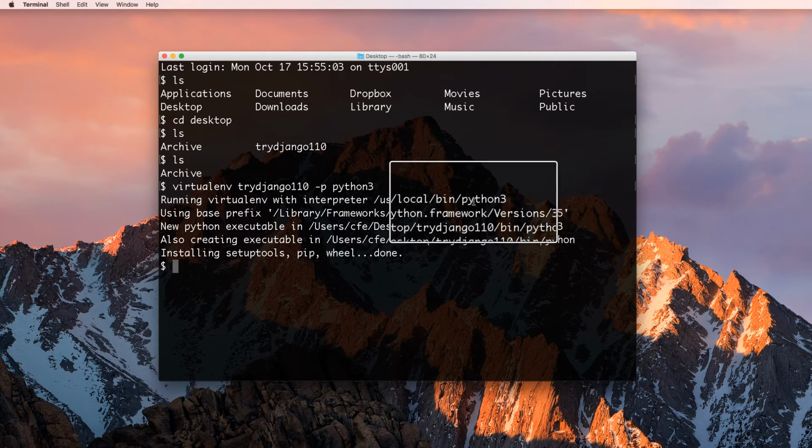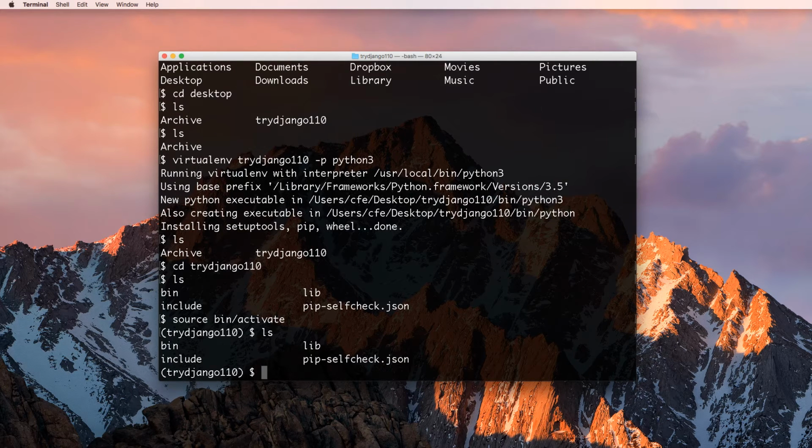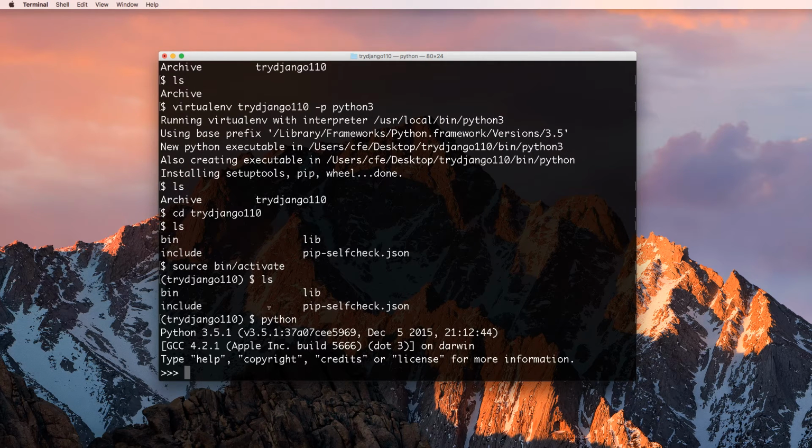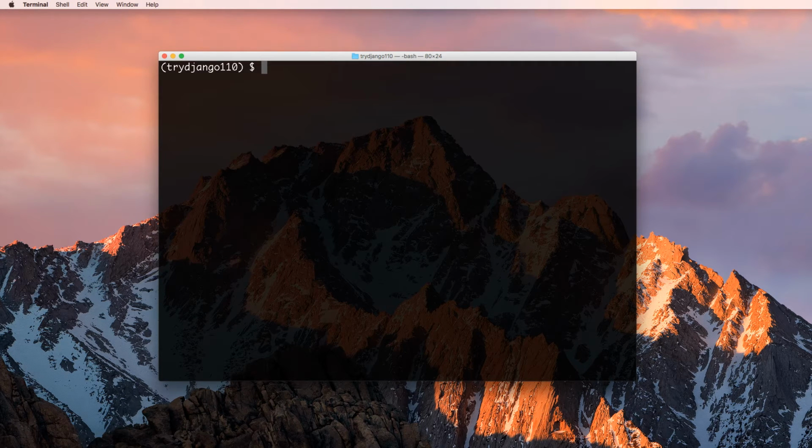So it's going to create Python 3 as it. We list everything out. Notice we're not in the try Django 1.10 folder or directory. So we change into that 1.10, list it out, and we do source bin/activate to activate it. We list it out and we type out python. We see we're now in Python version 3.5.1.